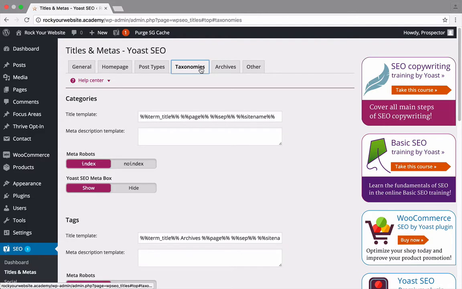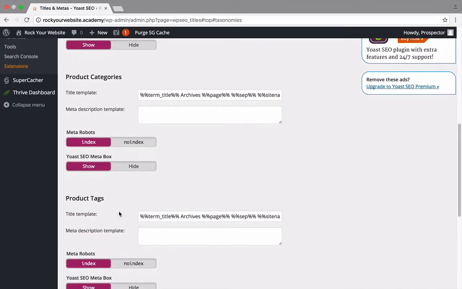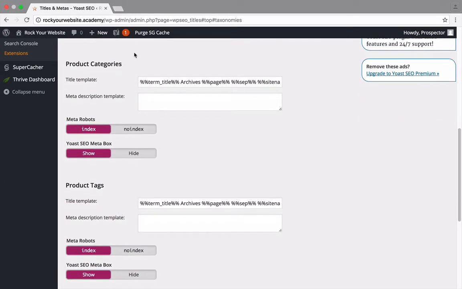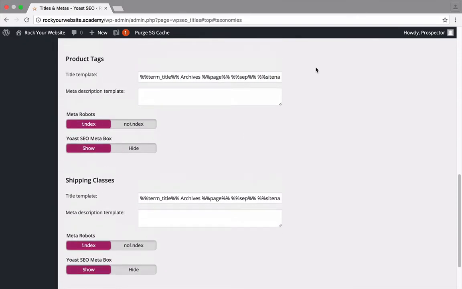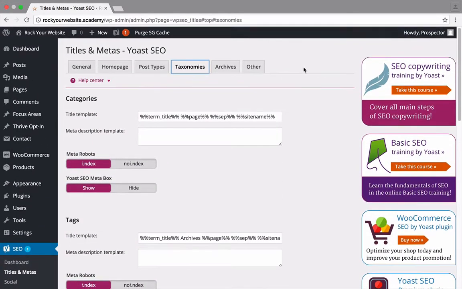Now if we go into the taxonomies tab, taxonomy is another word for classification. It's a system of classification. And the way we classify our blog posts is through categories and tags. The way we classify our products is through categories and tags. And then we also have down here shipping classes. So let's have a look at what the default is.